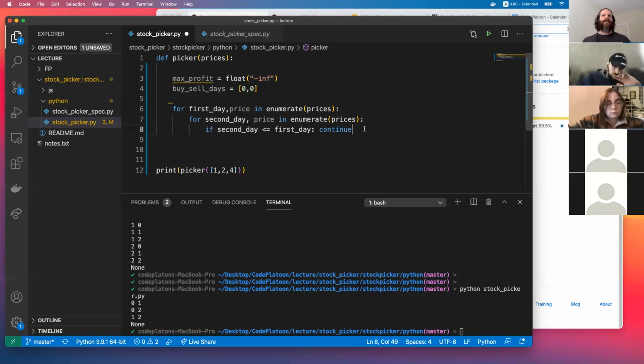Okay, so now that we know we have this max profit, we can save a value through iterations in a for loop, and we have our buy sell days. So let's go ahead and check whatever value we get for every single combination of days, and we'll check and see if that is bigger than max profit.